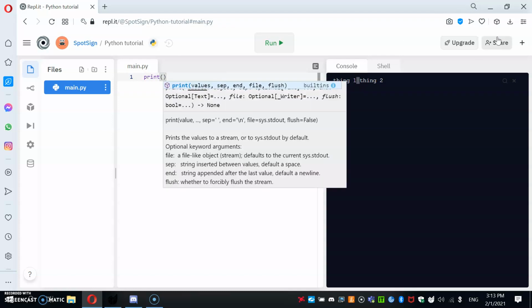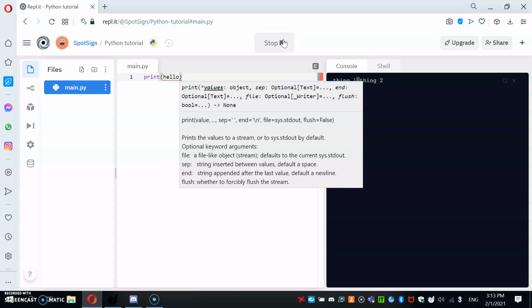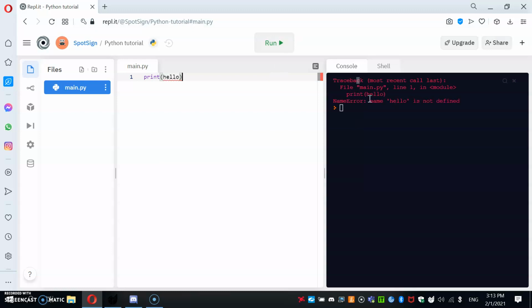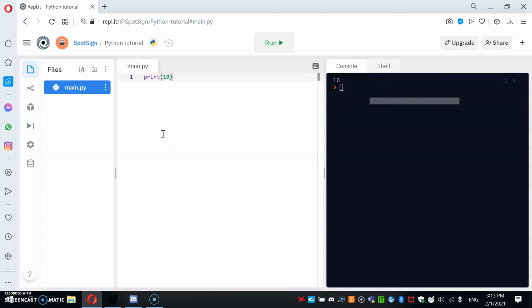Also, if you print something without quotes around it, like hello without quotes, you're going to get an error. Name hello is not defined. Also, you can print numbers too. So print 10. Awesome.